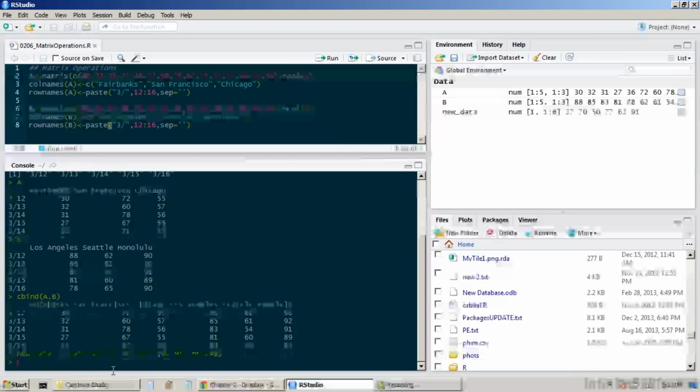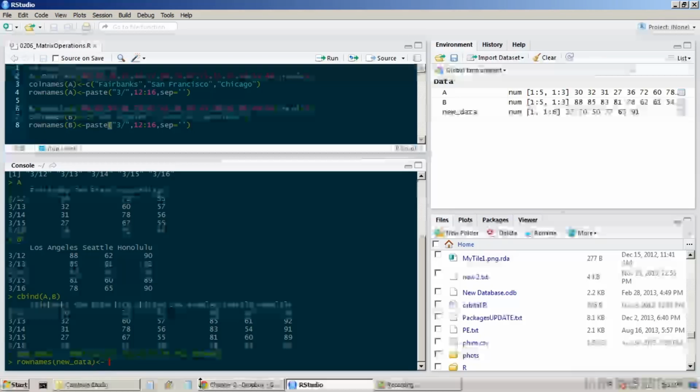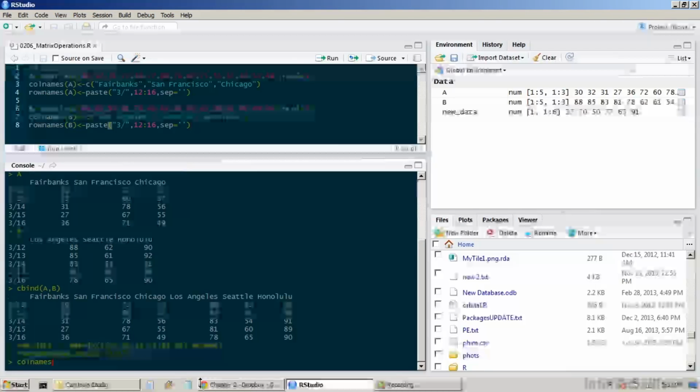And then for the row name of this new data set, even though there's only one row, you still have to use the proper function, which is row names. I'm going to set it to be 3/17, which is the next day. And for column names of new data, I'm going to have it be the combination of the column names of A and the column names of B.